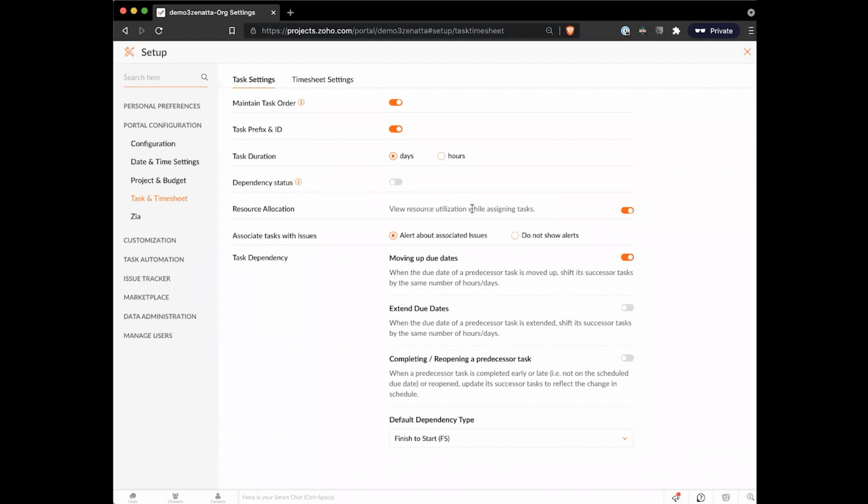Moving down the page here, you can determine whether you want to see resource allocation as you are assigning tasks. This is really helpful. Basically, if I choose a particular user and I have some work hours assigned to a task, as I'm picking the due date, it's going to show me that person's workload with a color-coded calendar. So it's helpful if you are diligent about using work hours. That'll help you make sure we're not overloading anybody.